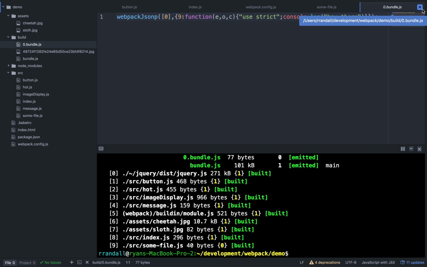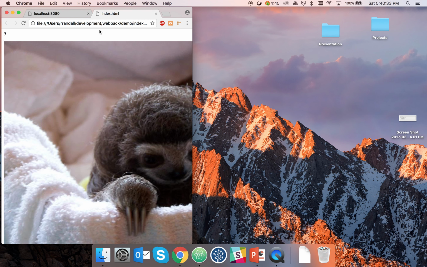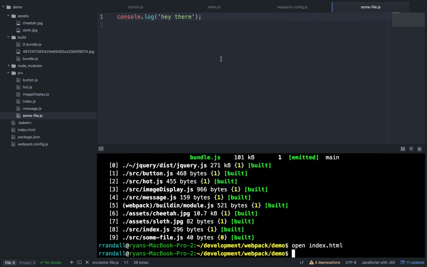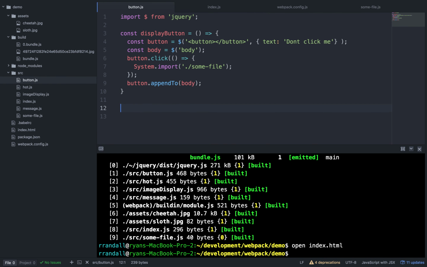So that's pretty cool. Let's see if I go ahead and open my index.html. Let's see if that worked. So it looks like we aren't displaying the button. What went wrong? Export displayButton. Make sure we export it. And let's run start.